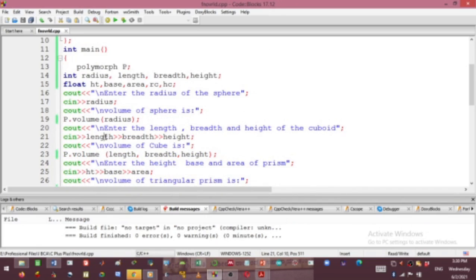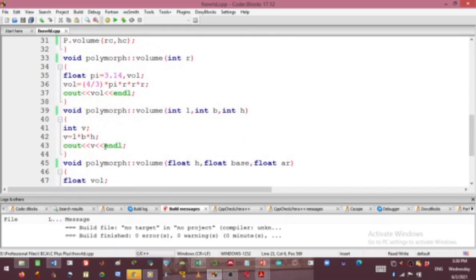When three integer variables are supplied, we can see here length, breadth and height are the integer variables, the volume function will call the volume of the cube function. Here volume of the cube is V equal to L into B into H. V is also an integer. Here for illustration purposes, we have taken only integer values for L, B, H as well as V. There is no practical requirement that it has to be integer only. We can go for float also.